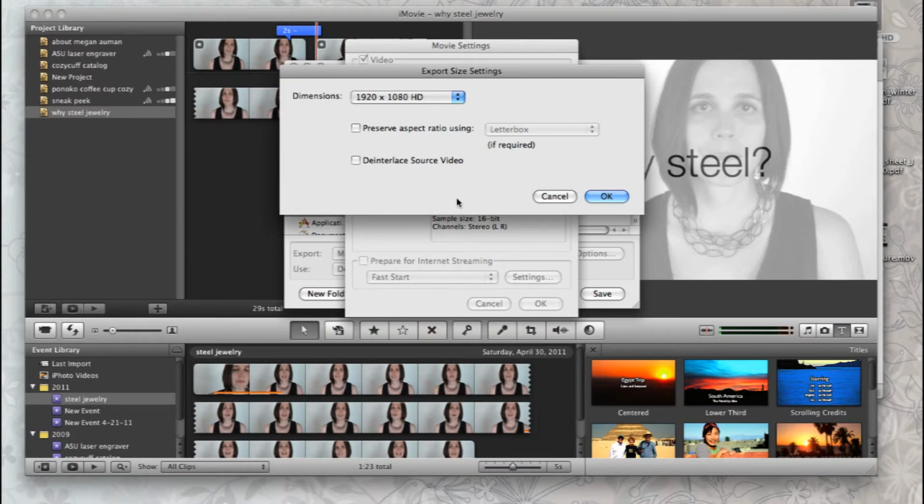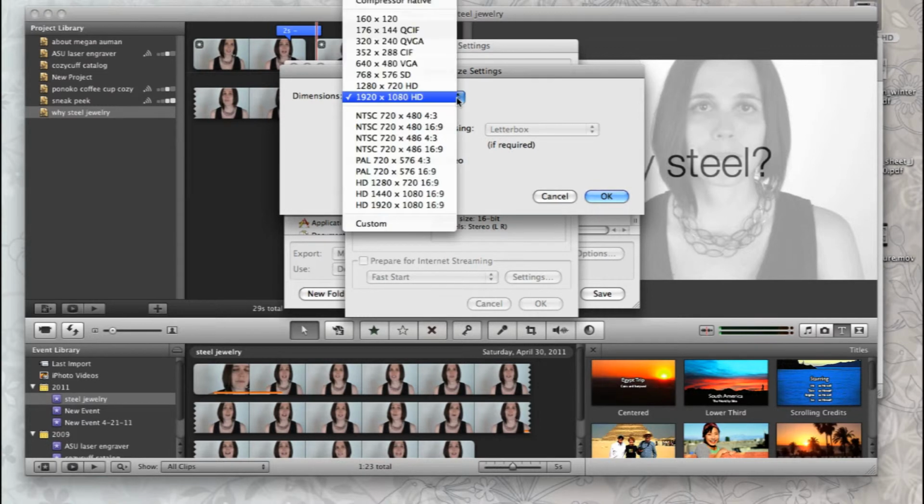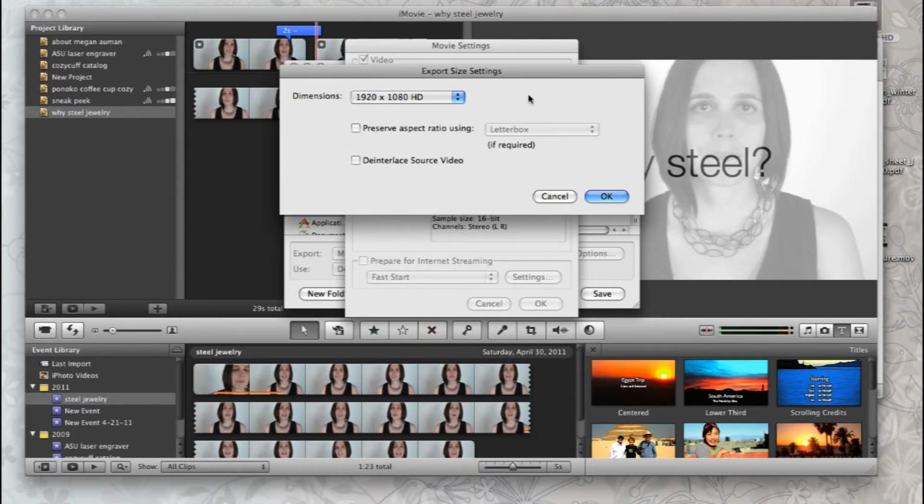Now, something that's important to note is that it matters what camera you were shooting it on. So the camera that we shot this on shot in 1080 HD. But if the camera that you shot on only shoots in, say, 720 HD, there's no point in putting it at 1080 because it can't make it better than the quality that it originally was. So we're going to say OK here.